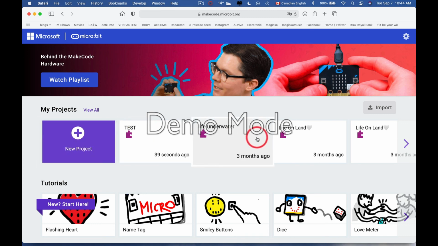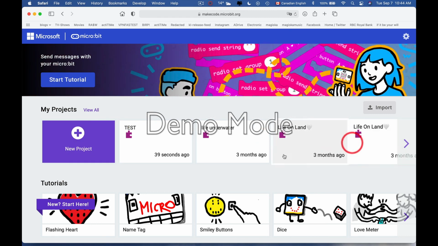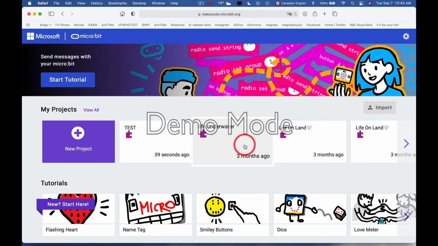All right, so there's a brief intro to your micro:bit platform using MakeCode.